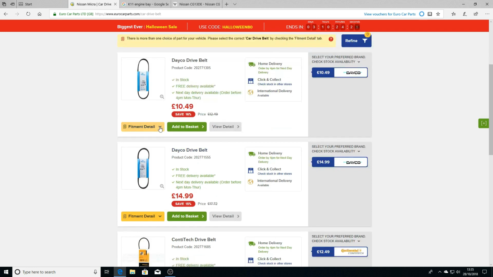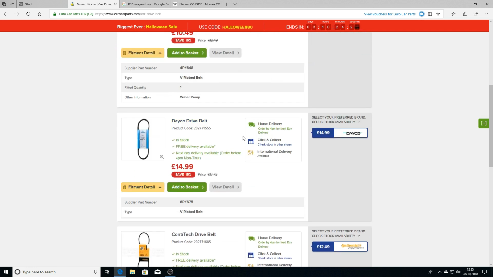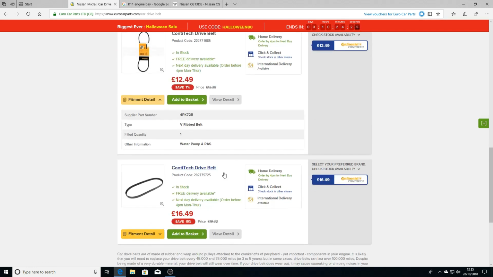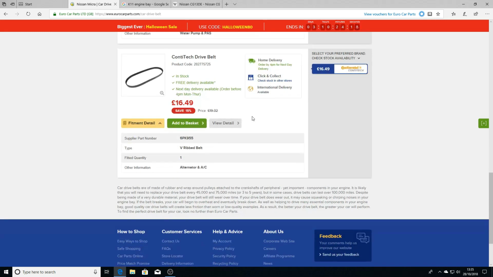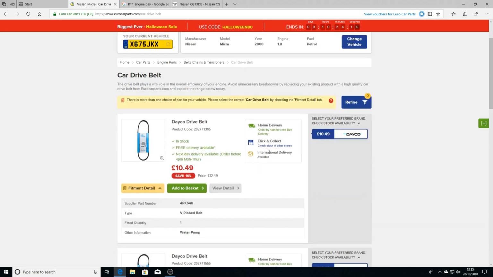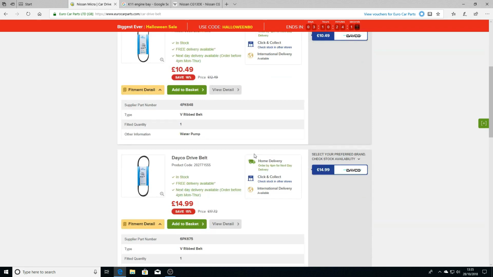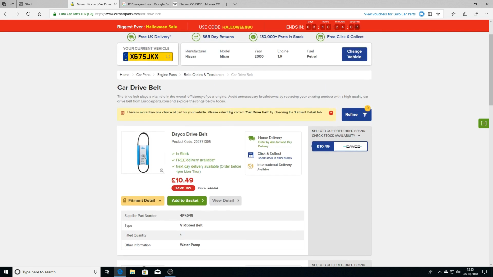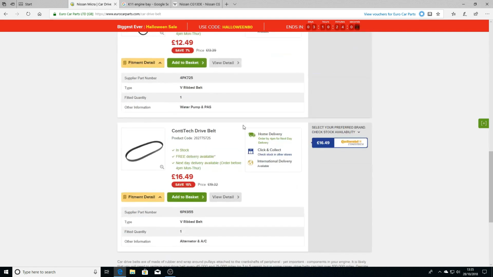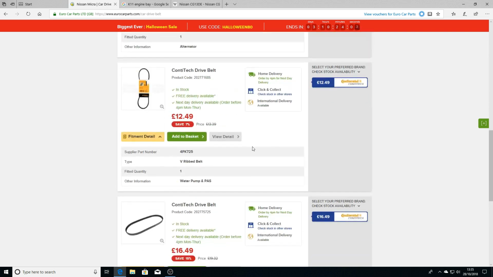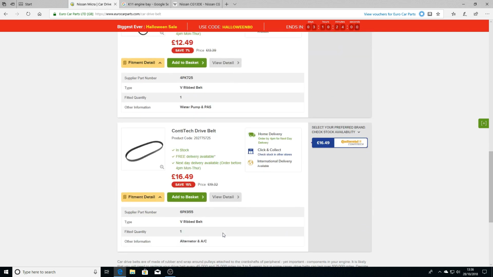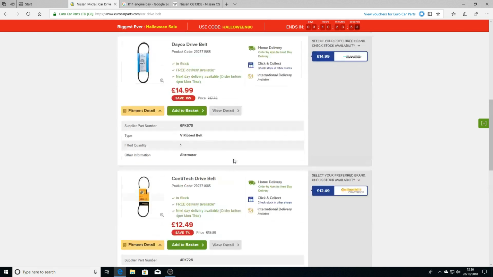Now, thankfully, each of these gives us fitment details, so we know what they should actually be fitting. Always remember that you will have two belts in every case, I believe, and you will need to choose from one of these four belts to suit your particular model. So in my case, because I have power assisted steering and air conditioning, I need these two belts here, because that one suits the alternator and air conditioning and the water pump and power steering.